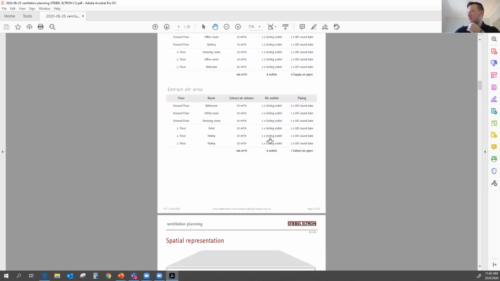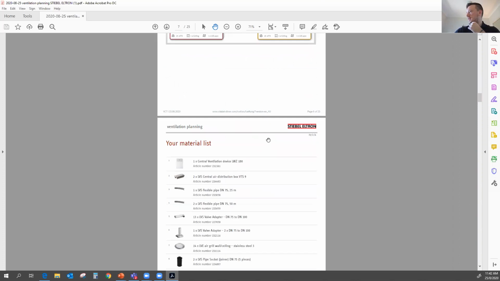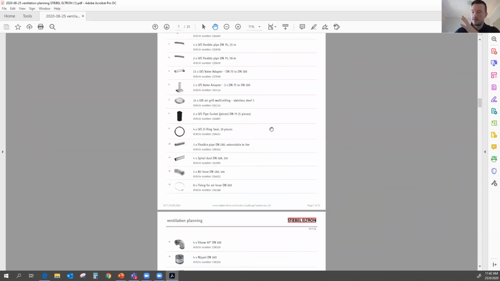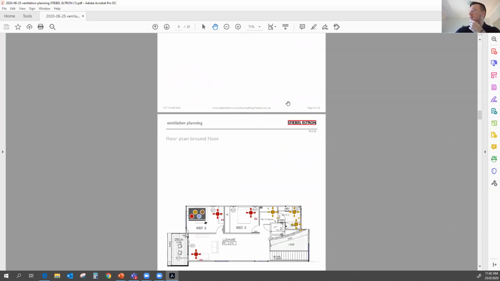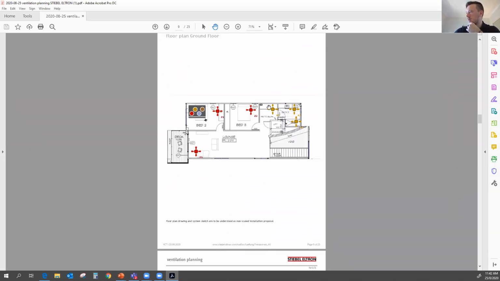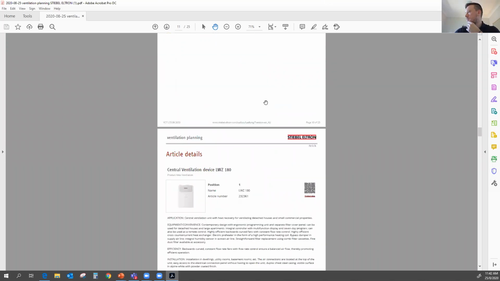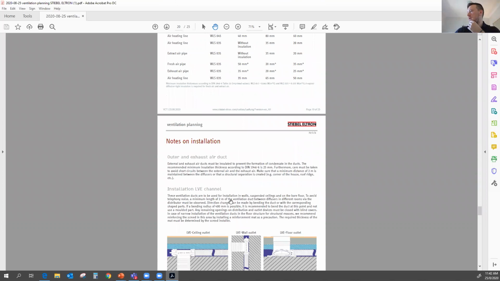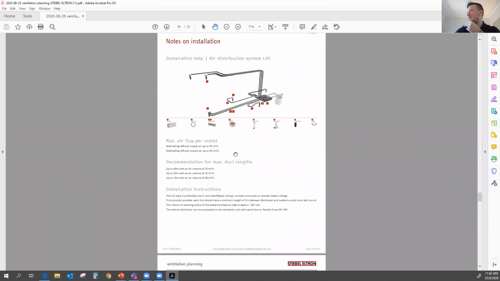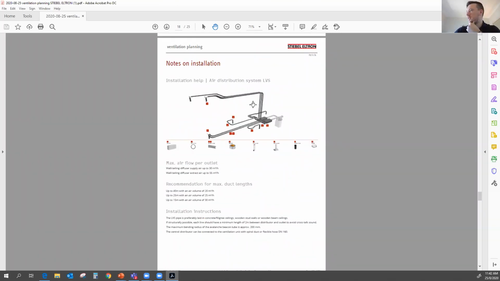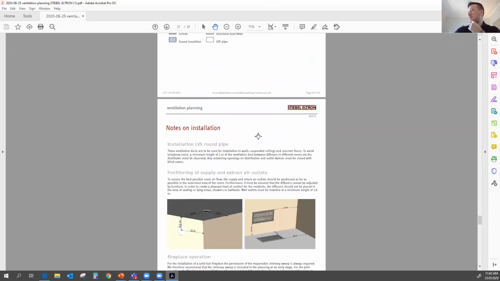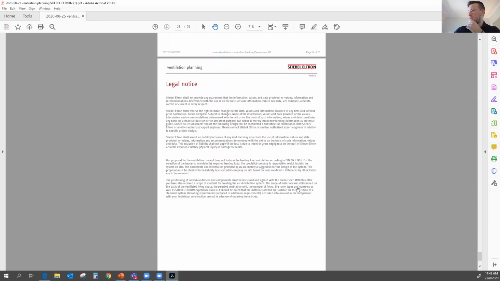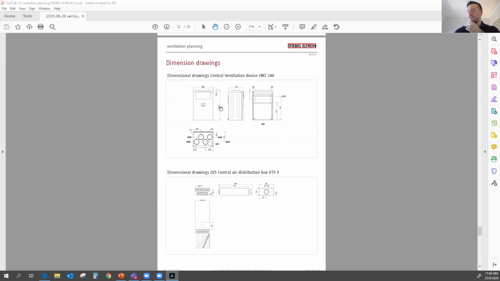We get the breakdown of rooms, we get the spatial design, we get the material list, which, as I said, usually is imperfect, but it's a starting point. We get the floor plan that we worked on briefly, breakdown of all the ceiling valves, the items, and some general installation assist or help, I suppose. Very cool document, very helpful. That's sort of what we do at Stiebel most of the time.